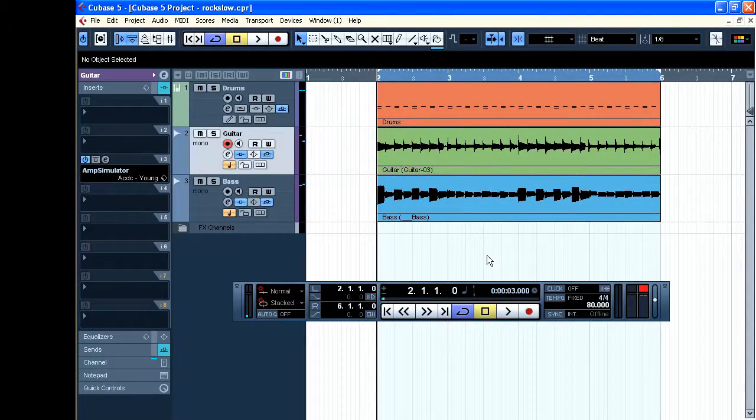So here we can see that guitar part represented by this green rectangle and lined up with the drum part and the bass part. Once again, what we'll do is play the guitar on its own to begin with and hear it in isolation, and then bring back in the drums and the bass.